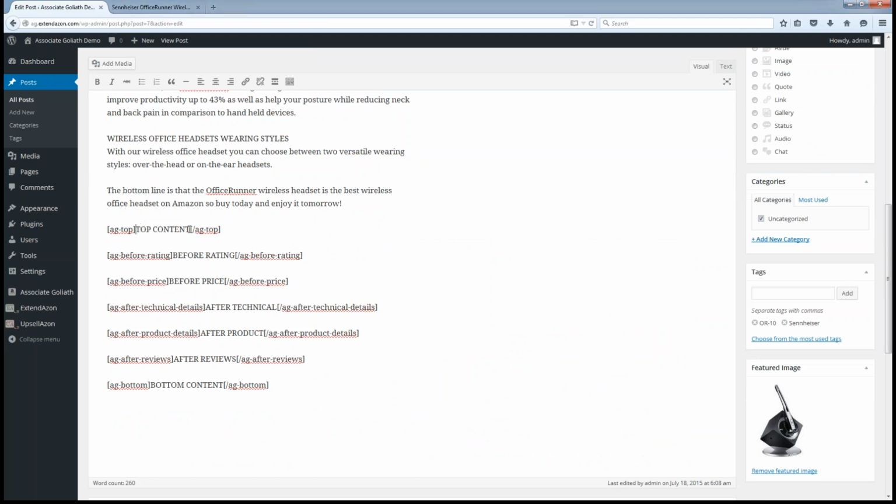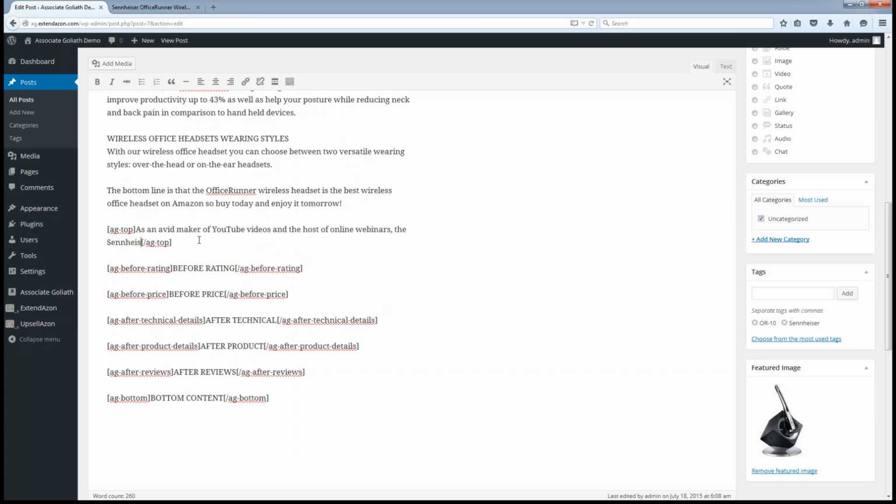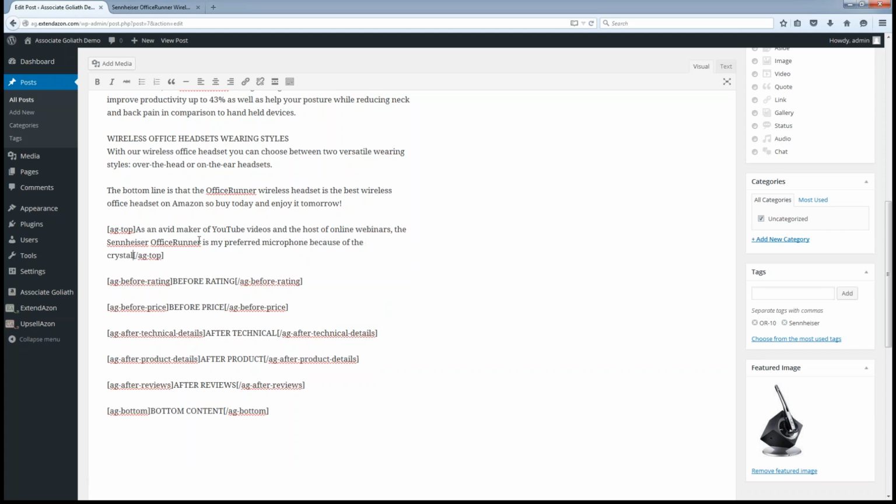So I could say something like, as an avid maker of YouTube videos and the host of online webinars, the Sennheiser Office Runner is my preferred microphone because of the crystal clear audio quality, long-lasting battery, and comfortable headset.